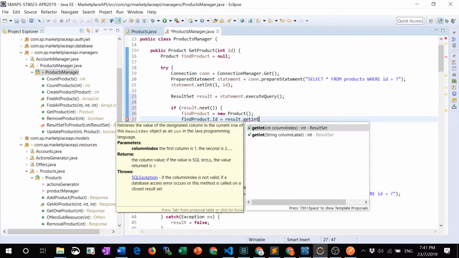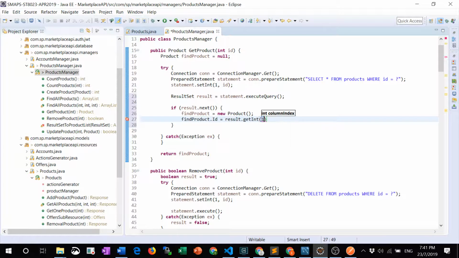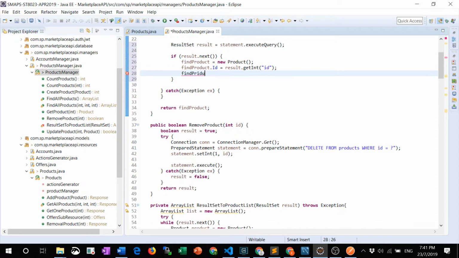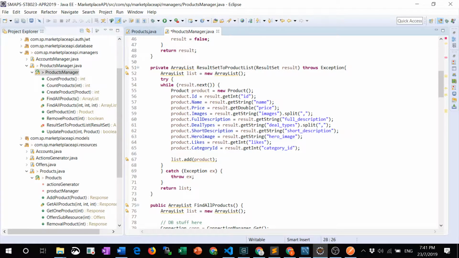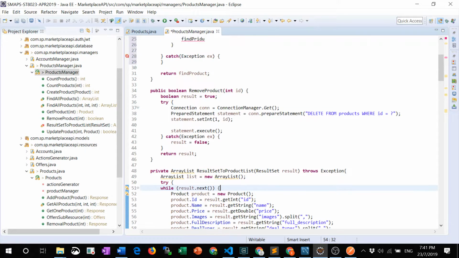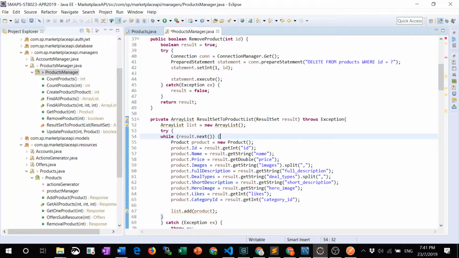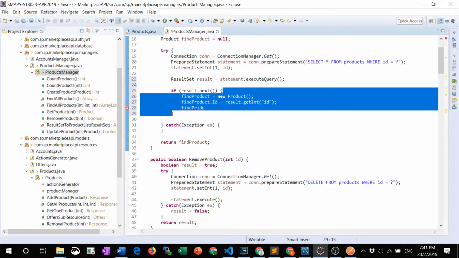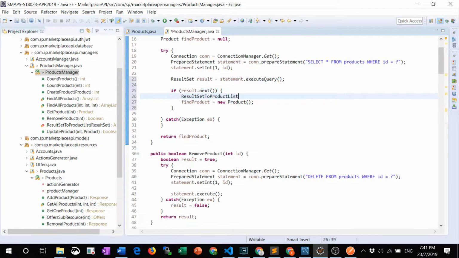Okay, when you deal with result sets, it's similar to find all products. Instead of doing the set, you do the gets. So things like, I get my IDs, I get all that kind of stuff. Okay, so it's a bit tedious. So I remember that I did create a shortcut method to give me an array list based on result set, result set to product list. So maybe I should do this. So I don't want to create a new, or rather I don't want to type everything over again.